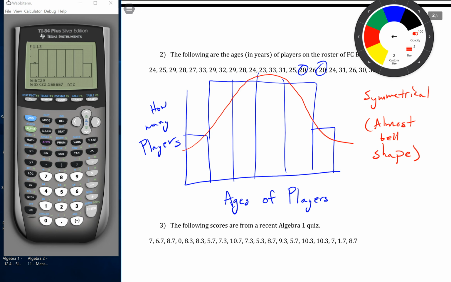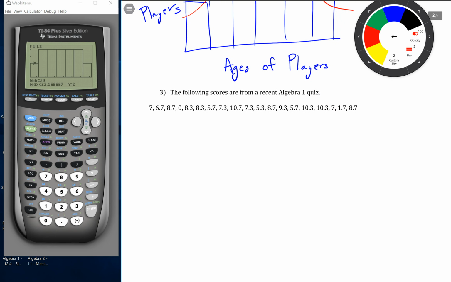Okay, let's look at one more data set. Here are the following scores from a recent Algebra 1 quiz. I have this data saved in L3, so let's just go back. L3 is the blue part of the 3 button. Quit out, zoom. Remember, you want to zoom to the stat. Okay, and here's my data.